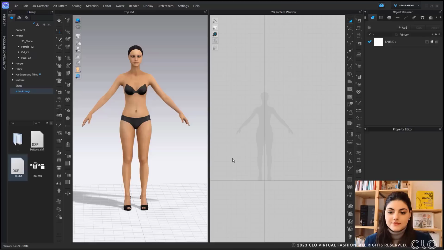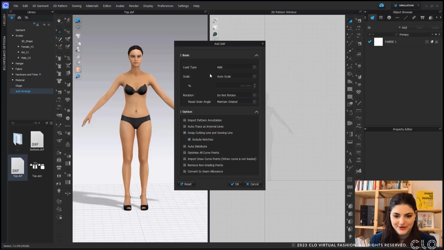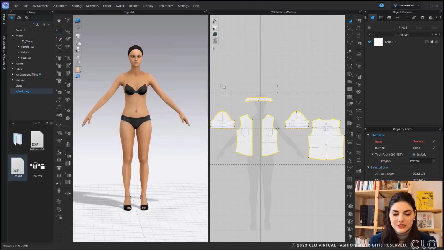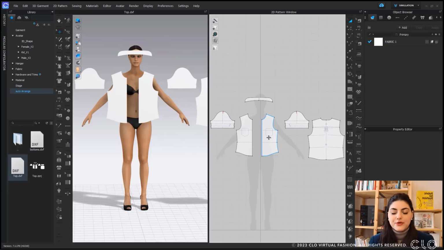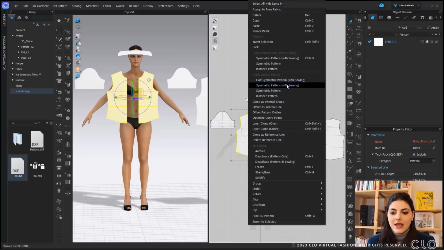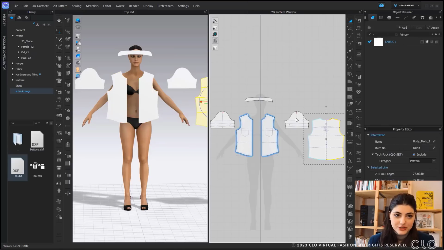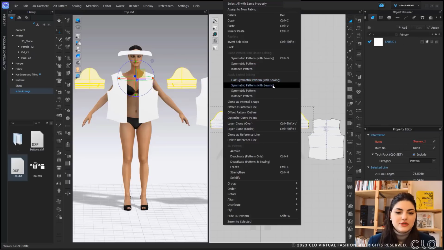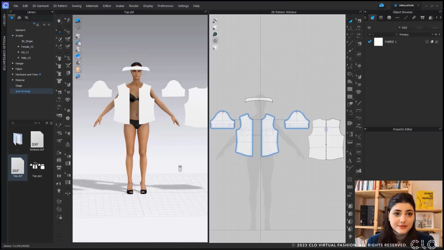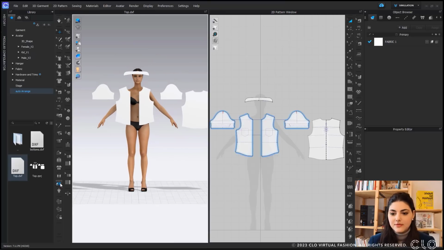A very exciting new feature that has been added to 7.1 is the auto arrange feature. This will take simple DXF patterns and automatically arrange them onto the avatar, making your workflow a little bit faster and easier. So first, I will bring in a top DXF, and it's best to apply symmetry to all of this. So I'm just going to select my pattern pieces and apply some symmetry, as you can see here, and then go to my Auto 3D Arrange tool.